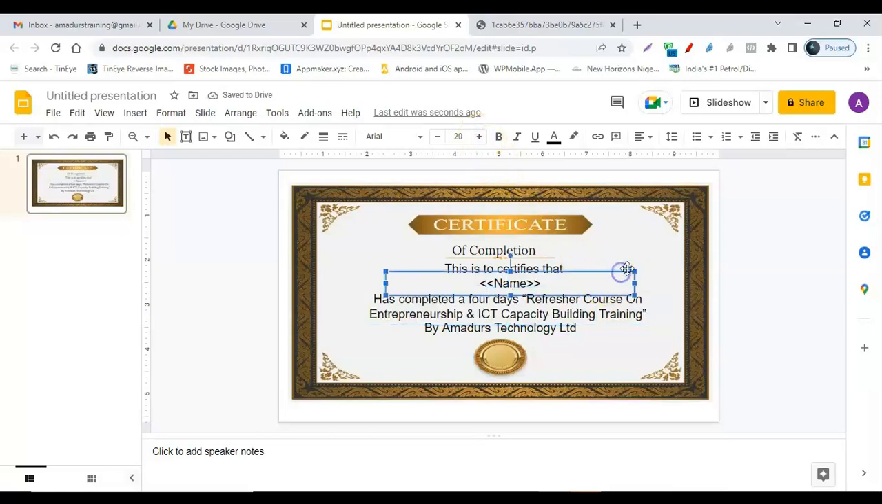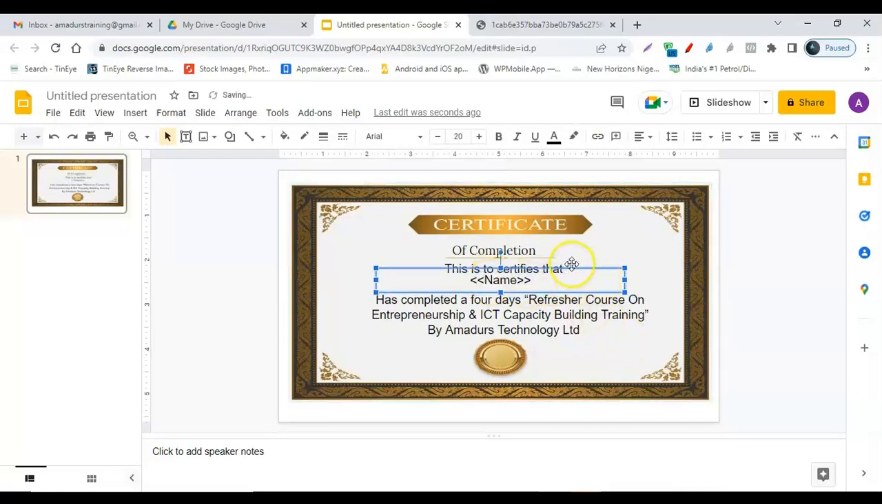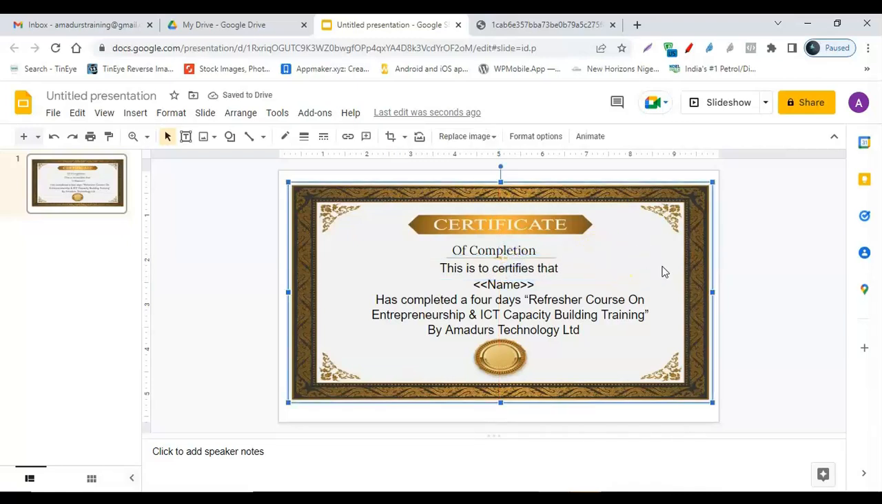So 20. Okay, so you might even think maybe they're all in one box, right? Let me centralize it. I just want it to actually be all in the center. Okay, is it the center? Yeah. Okay, so certificate of completion. This is to certify that this name has completed a 4 days refresher course on entrepreneurship and ICT capacity building training by Amados Technology Limited. All right, so that is all you need.